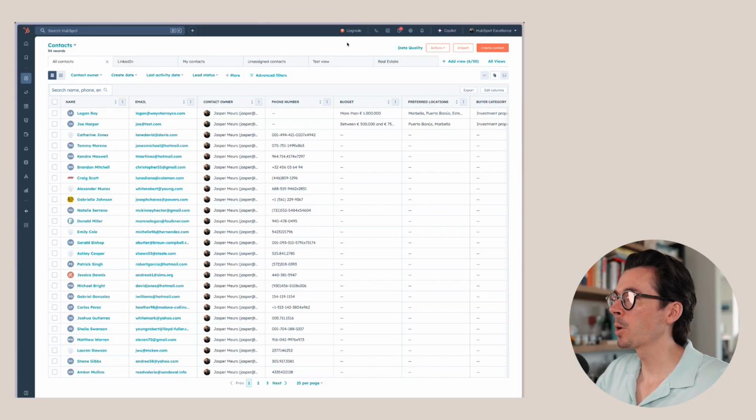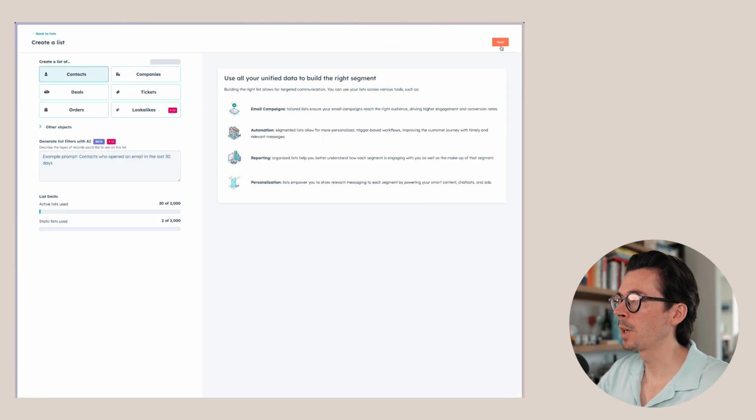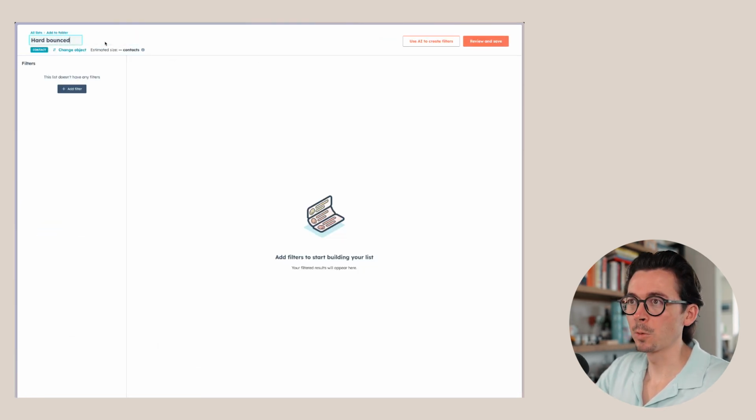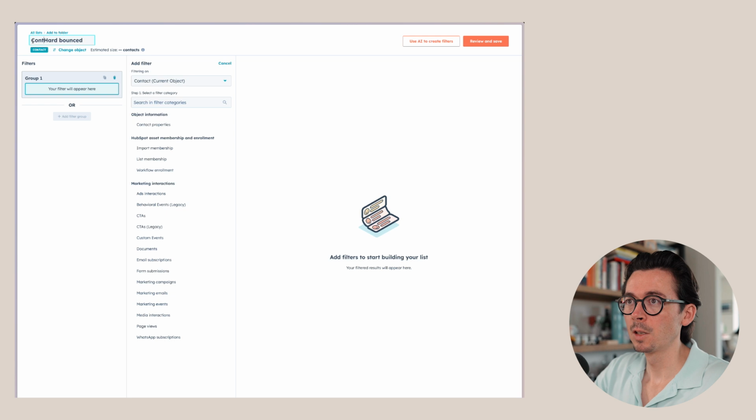So the first way that I'm going to show you is by creating a list. We'll navigate to CRM and then lists. We'll create a list here. This will be a contact list. I'll just quickly name this hard bounced. Usually you want to be a little bit more descriptive in here. Well, let's actually do it right. Contacts that have hard bounced.